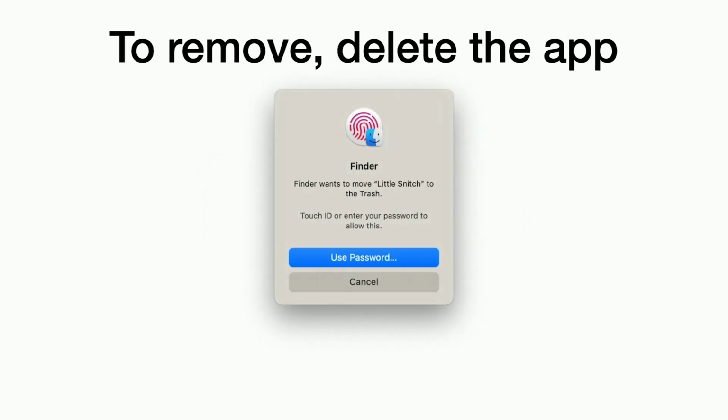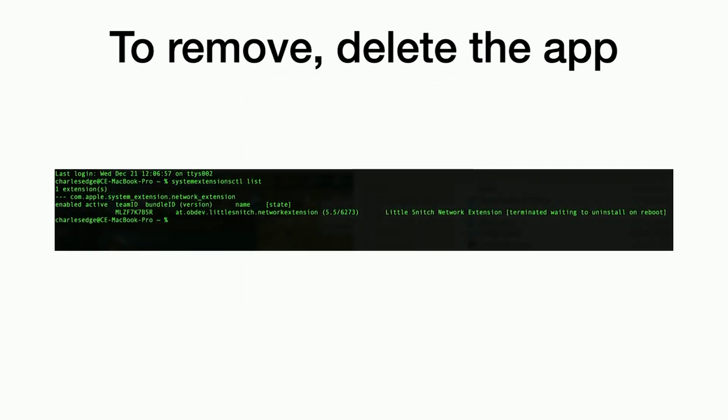Except we then get prompted for an admin credential potentially, and if you notice, it says at the end of this command, terminated, waiting to uninstall on reboot. So we've unloaded the extension, but we haven't removed it yet. That happens upon reboot after the app's deleted. So we have this modernized control mechanism, and we also want a modernized centralized control mechanism.